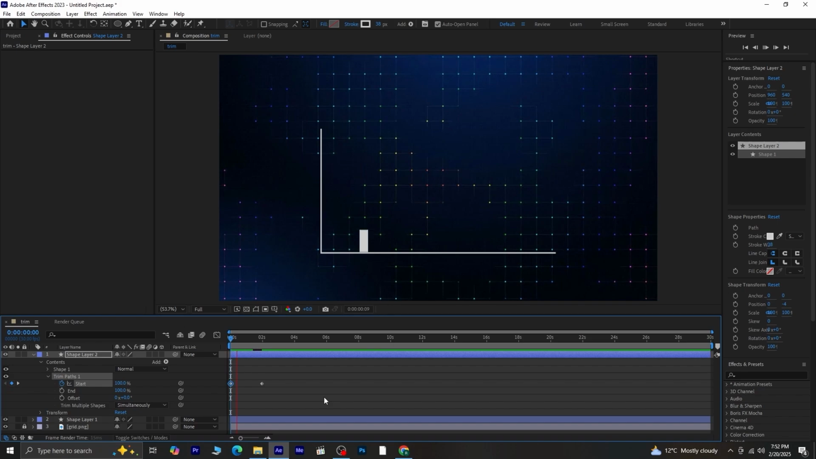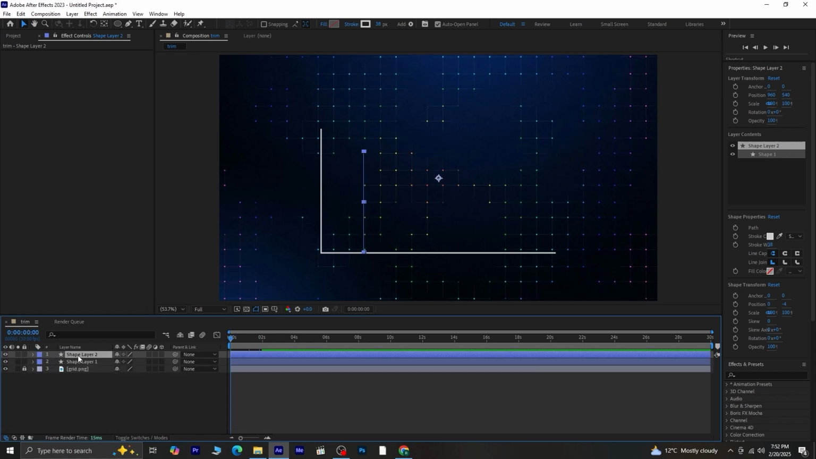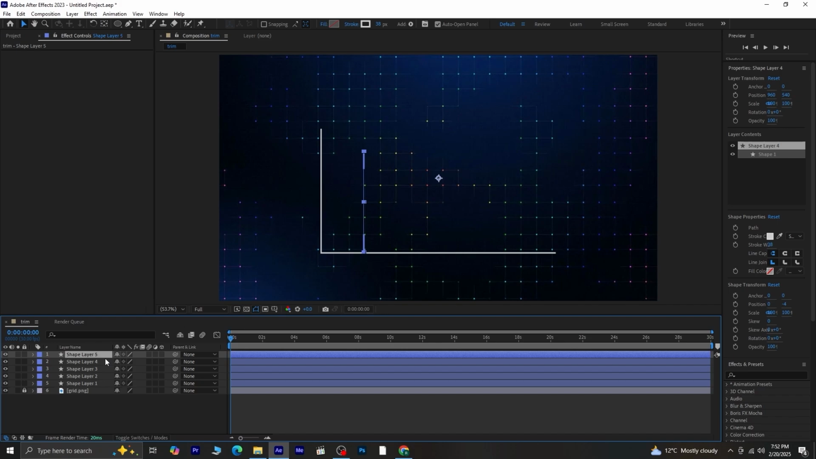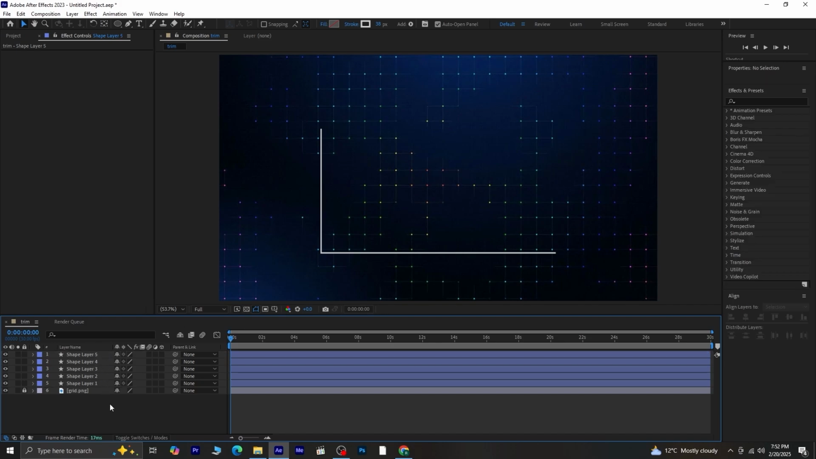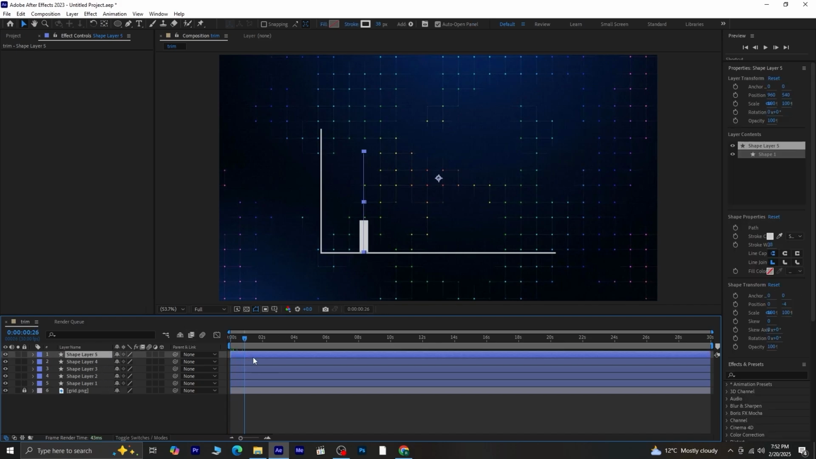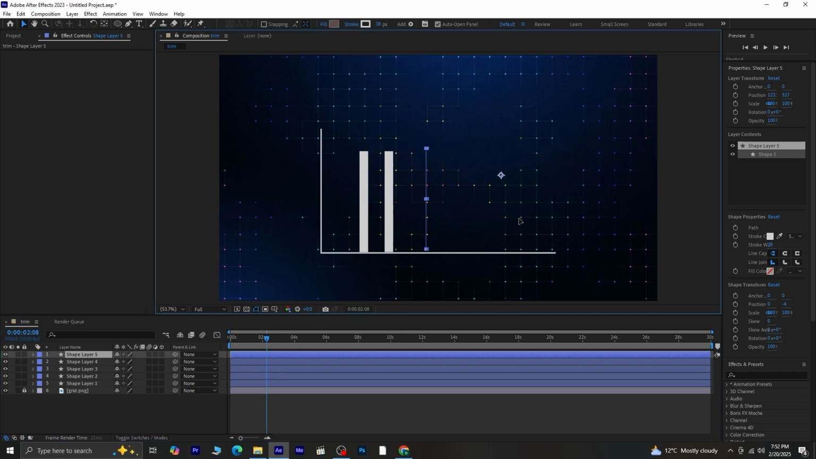After applying the Trim Paths animation, select both keyframes and press F9 to ease them. Now, duplicate this layer a few times. Take the last duplicated layer and position it at the end of the line where the last graph will be.